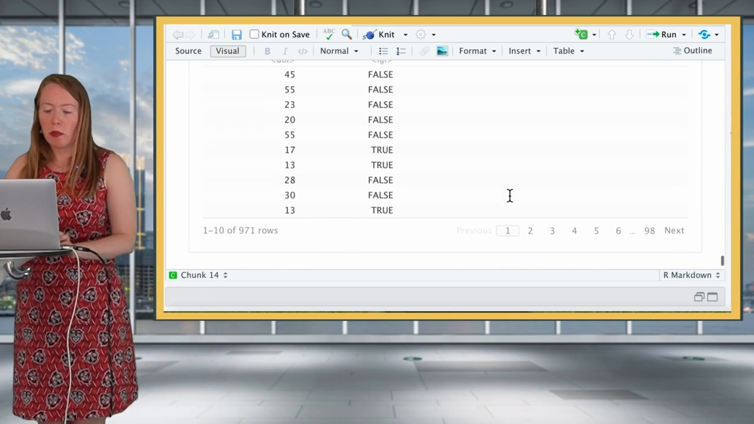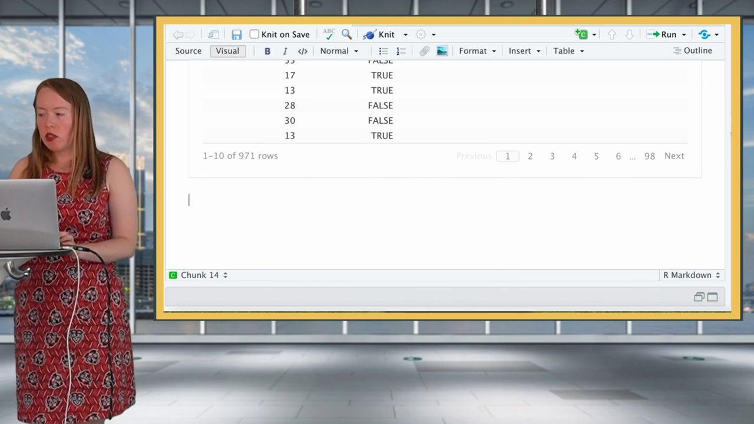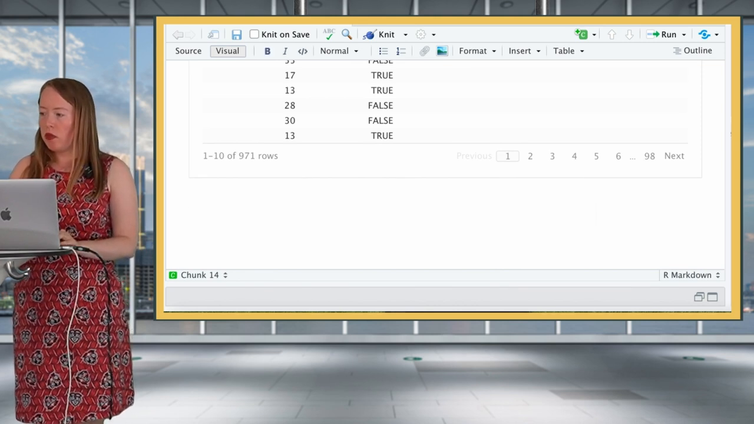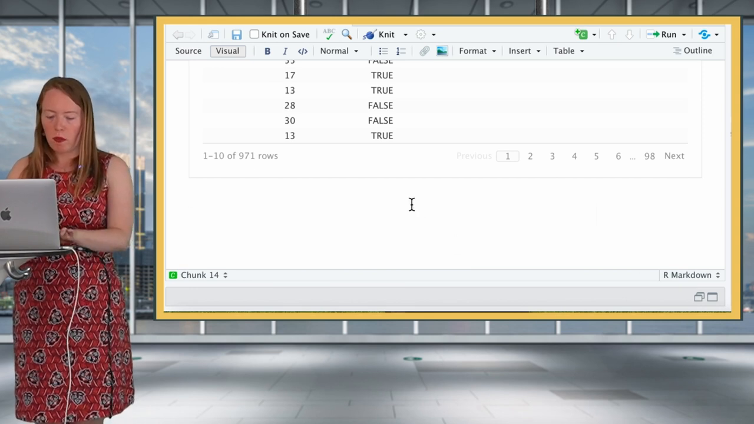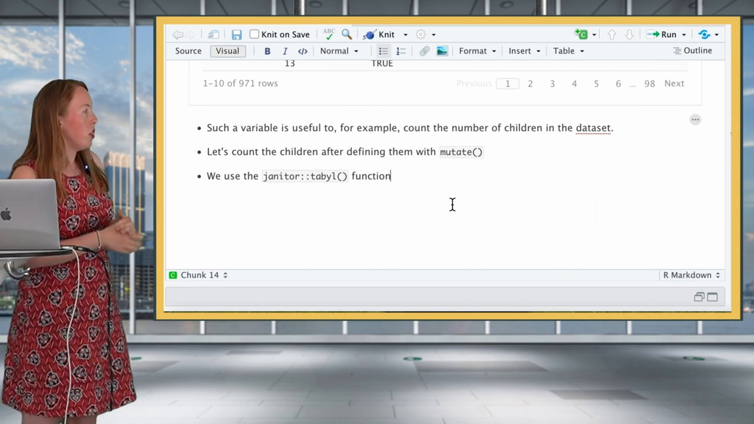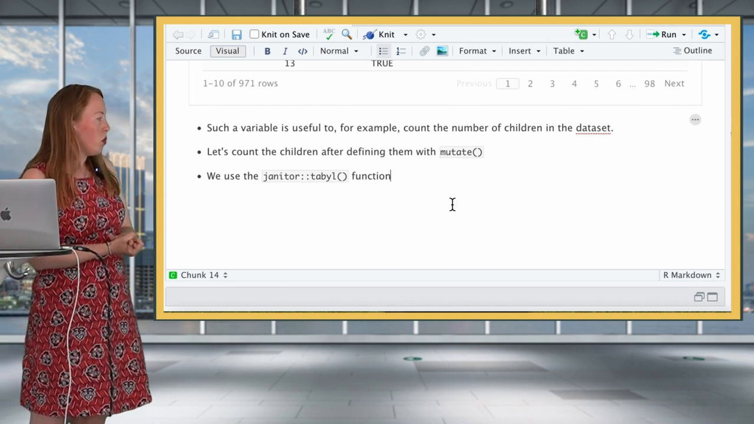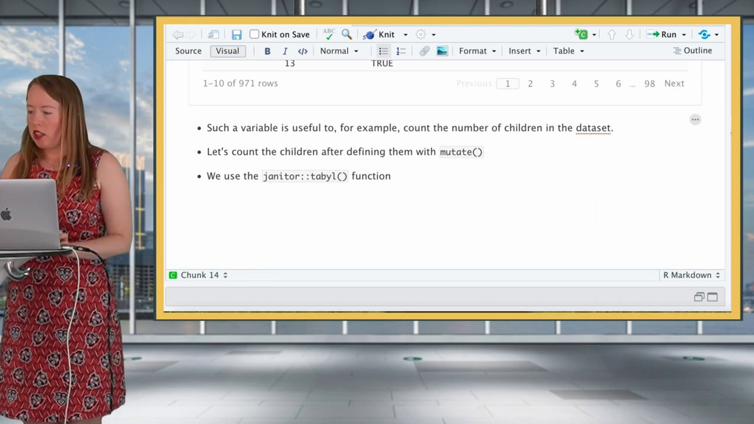It's very useful to binarize and to categorize your population, and that's also very essential if you want to get maybe some counts out of your population. So if you want to learn about the children that are within the Yaoundé dataset, you can use janitor tabule to see how many there are.